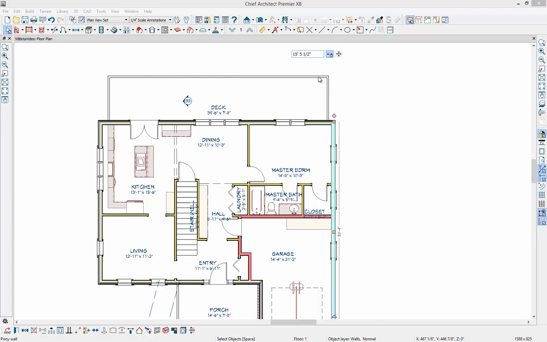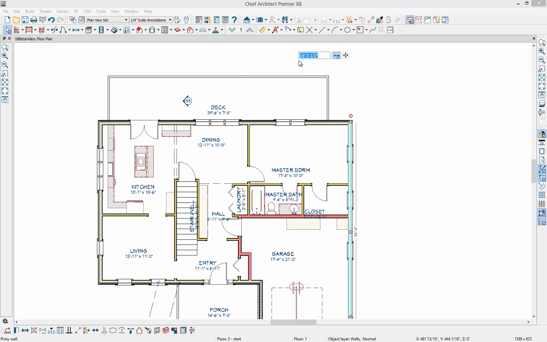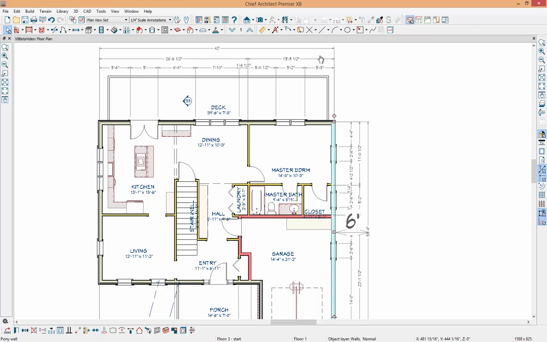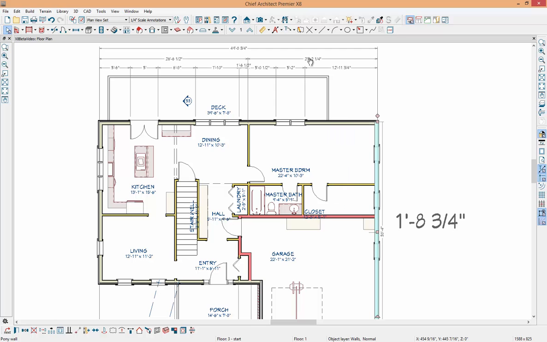We can use basic math in our Move Objects with Dimension area here. I can add 3 feet, or 36 inches, and move that out 3 feet. I can use subtraction to move it back 36 inches. And I can use multiplication or division. Say I want to multiply that by 1.5. Instead of 15 feet, we move out to 23 feet.